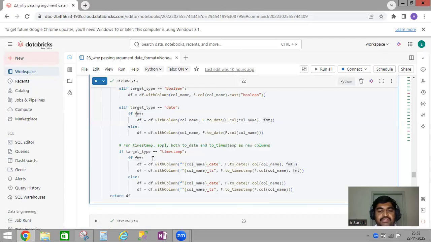Similarly for timestamp also, if target underscore type equal to timestamp, here also two conditions. So one is if fmt, then here what I'm doing, to underscore date and to underscore timestamp. So what it does is it will create two columns, one is a date column and one is a timestamp column. And in the else condition, if fmt is none, then it will come here, and here it will create two columns, one a date column and one a timestamp column.